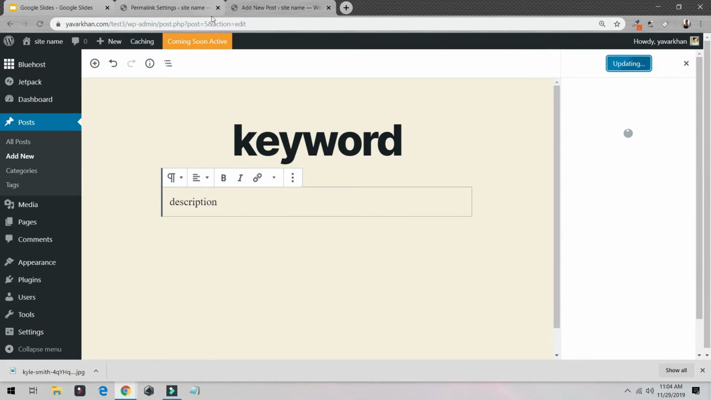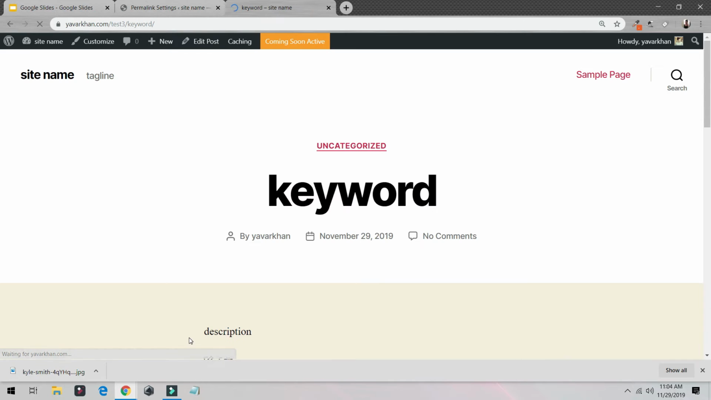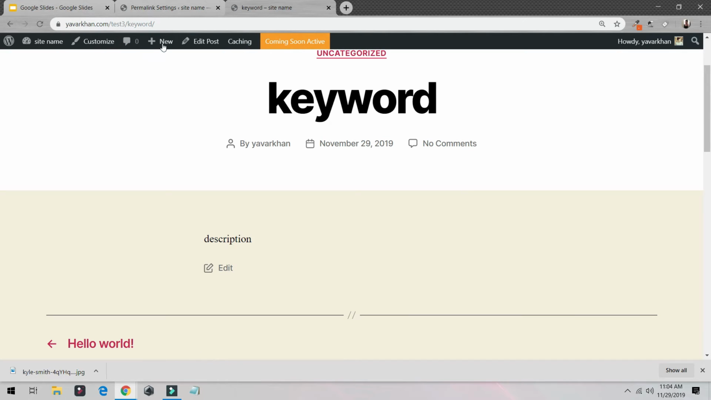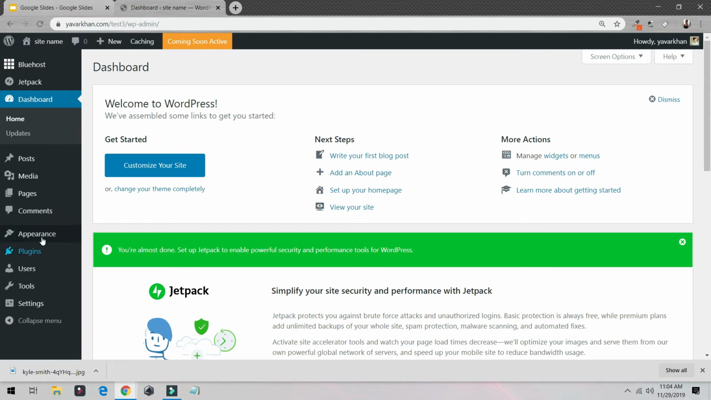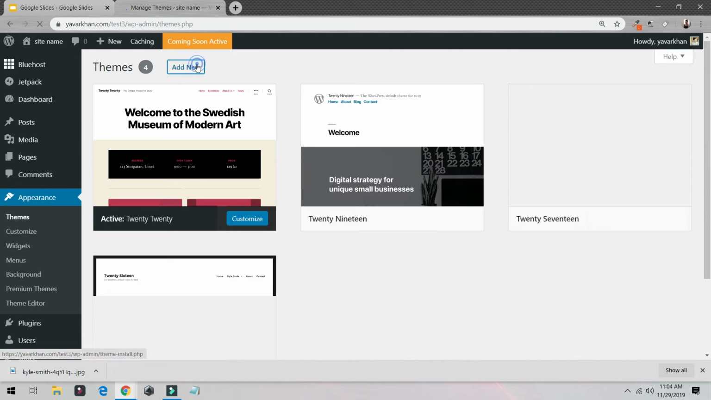Once this is published, click on view post. Congratulations, guys, you have created your first post. Now this website looks really weird, so we are going to install a new theme. For me, I'm going to install a free theme. So click on appearance, themes, click on add new.